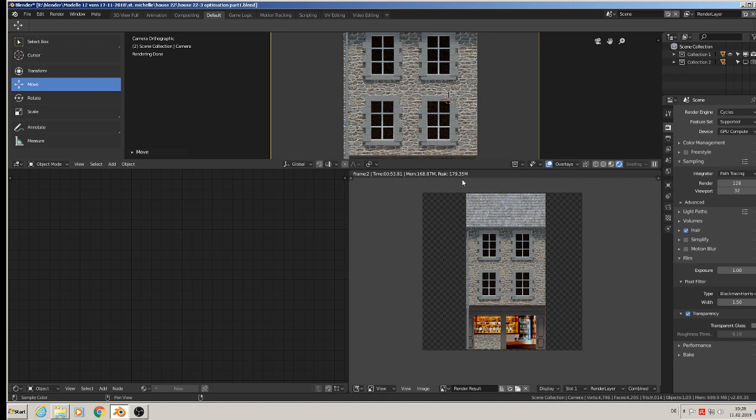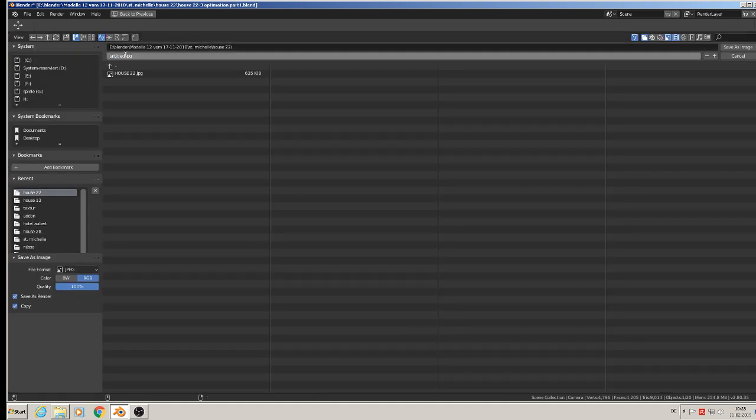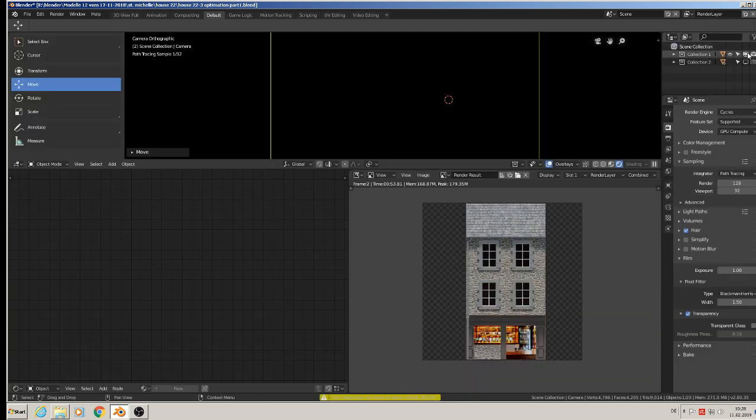So I have escaped that, but we can save that then as front. So House 22, but front. JPEG, save as RGB, quality 100 as a JPEG. It's okay, save. Good, we have that view.